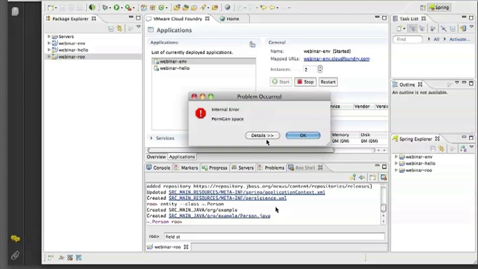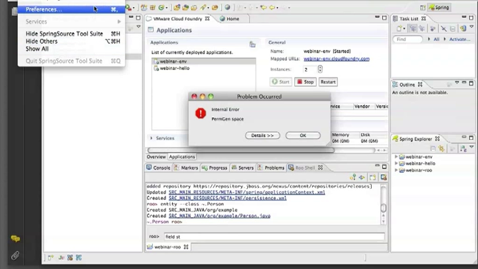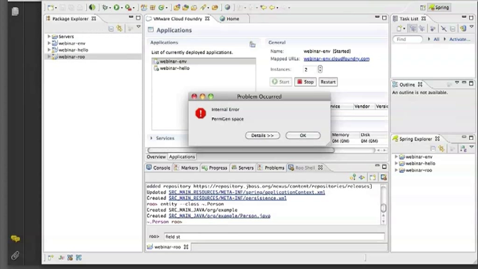Looks like I have a problem here in PermGen space. You want to just restart STS probably? Yeah, if you don't mind maybe just briefly talking about what's going to happen next, I'll restart this.